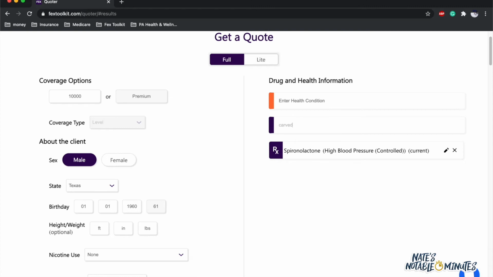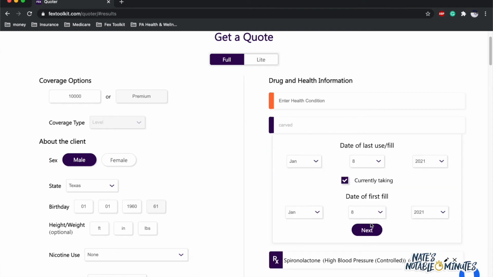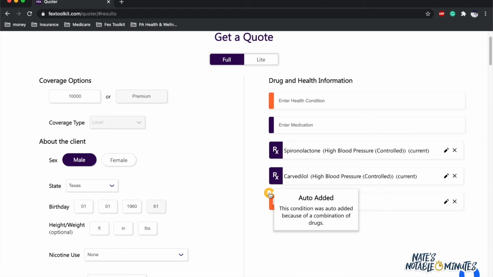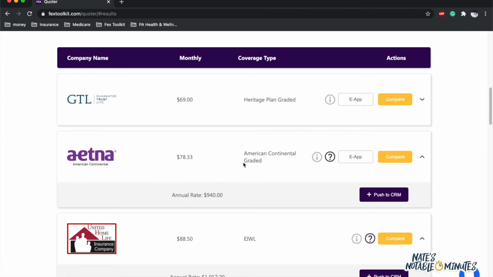Then we're going to type in carvedilol. And let's say this client is also telling you they have high blood pressure, and that's what they're taking it for. Now, our software is going to suggest, hey, this client might have congestive heart failure based on this combination of medications. So it reminds you, hey, might have CHF. Now we're going to run this quote. You can see it comes back here, and you have your different carriers.